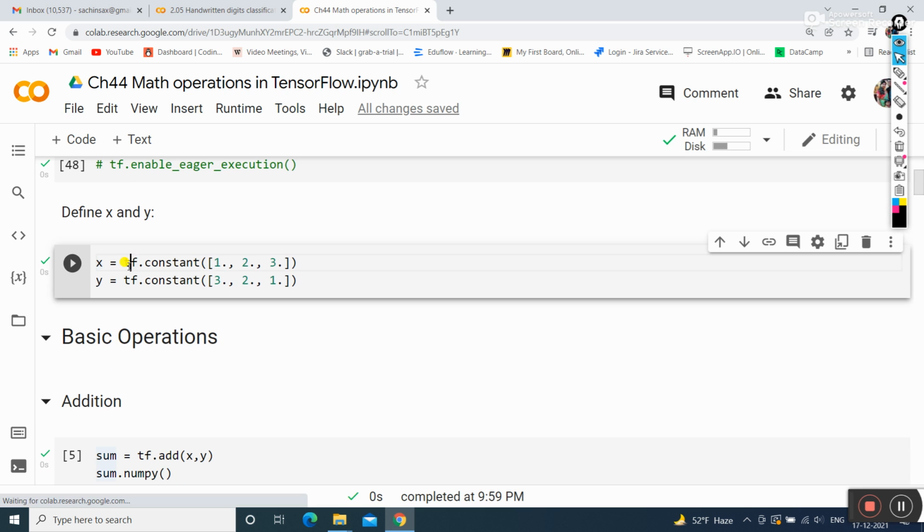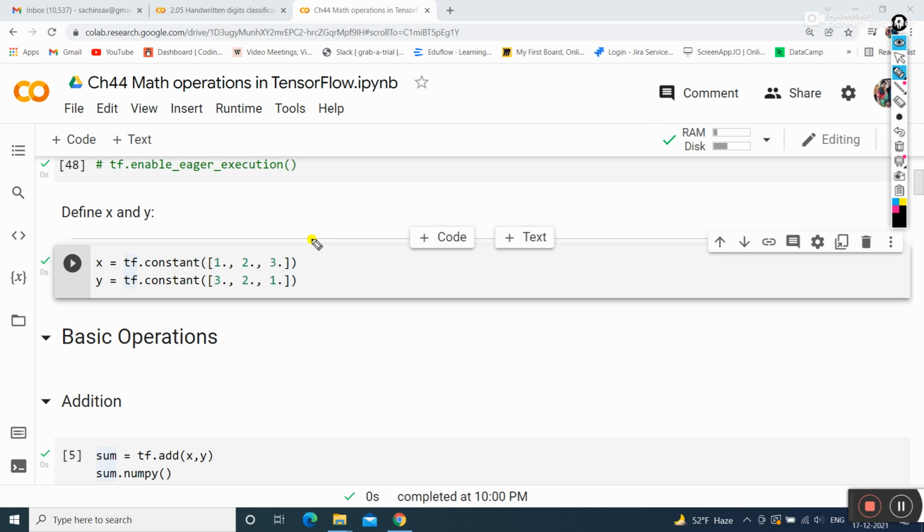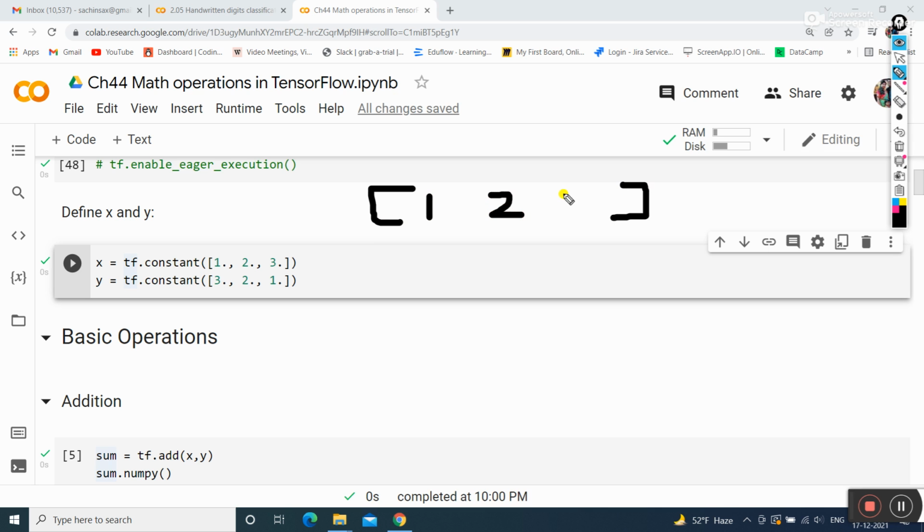Then I'll create two constants, x and y: 1 2 3. These are TensorFlow constants, not ordinary ones. What do I mean when I say TensorFlow constant? Just the vector form in TensorFlow. I'm having 1 2 and 3. Similarly, the second variable I am taking in the format 3 2 1, assigned to x and y respectively.